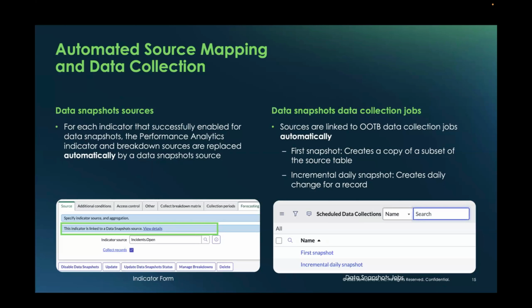Now, the process of overall data collection and source table creation usually takes up to 24 hours, and so the score should ideally be ready by the next day, and you don't have to do anything from your side there.